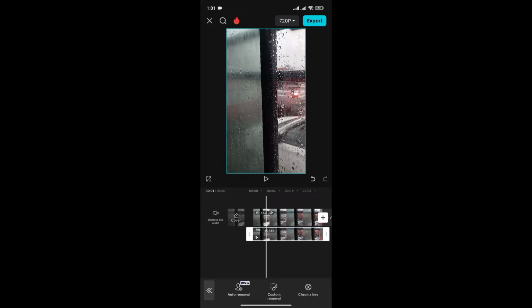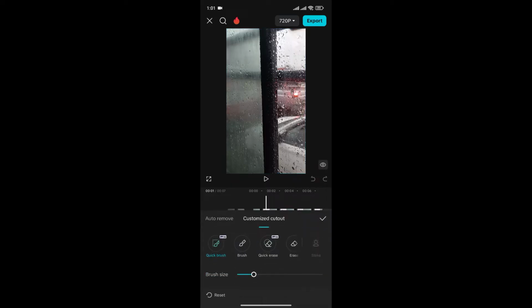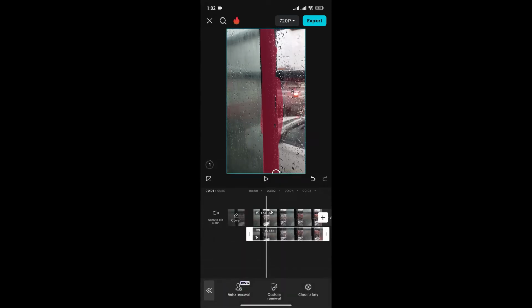option. From here, click on custom removal and click on brush to select the area that you don't want to erase. Here I'll select the object that I don't want to erase. So this is what I don't want to erase. Now once you're happy with your selection, click here to save changes.